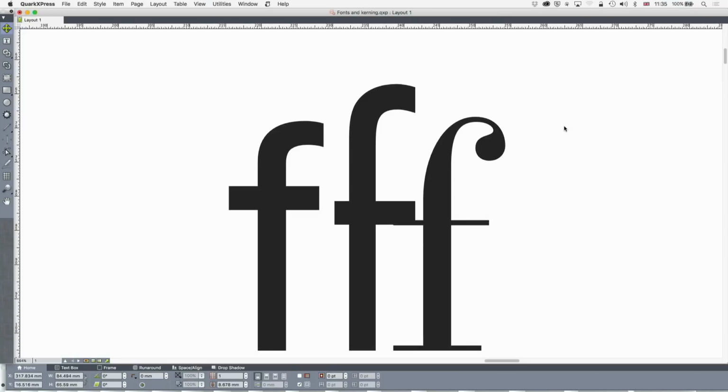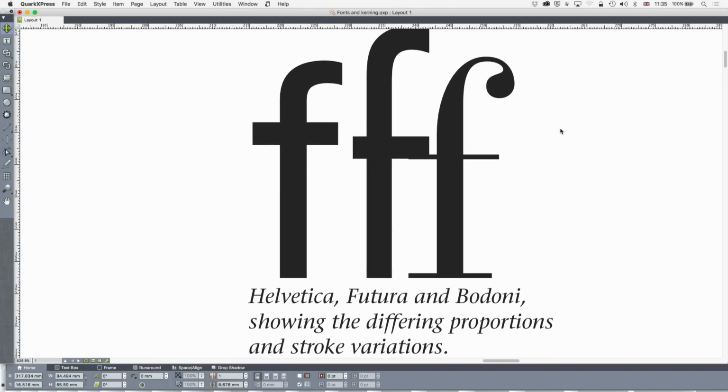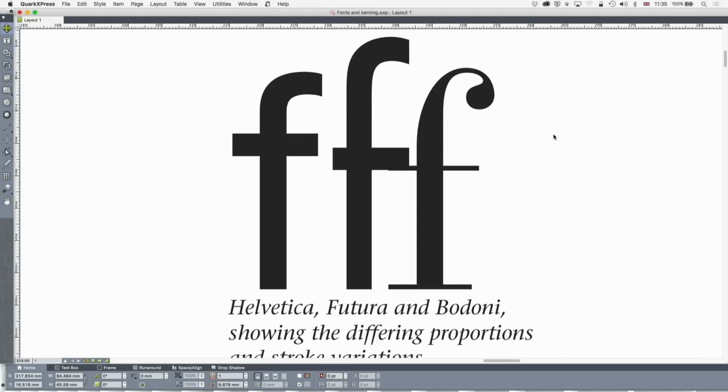Let's go to the screen and I offer you three Fs. These are Helvetica, Futura, and Bodoni. And these show you just three examples of how fonts differ.